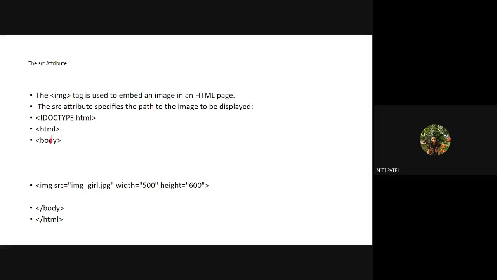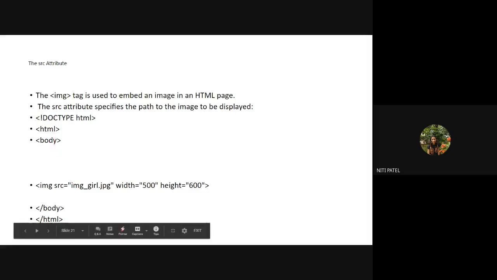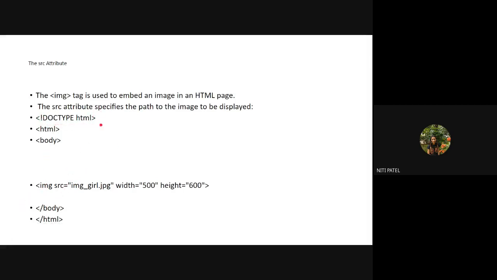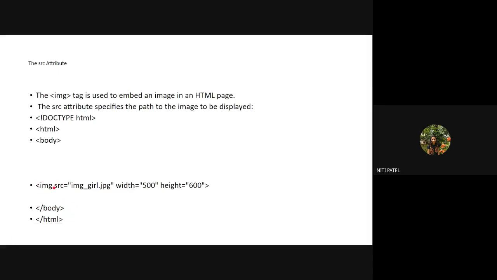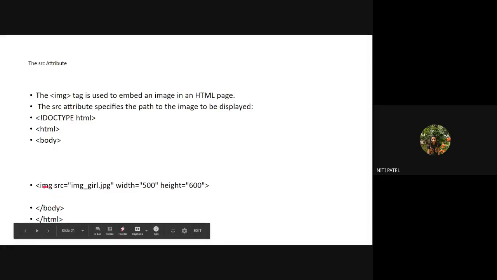Okay. Let us execute this, or first let us understand. We have doctype written. I have the opening of HTML, the closing of HTML, the opening of body, and the closing of body. So where is this image supposed to be mentioned? Inside the body. Why? Because I want to display it on the web page. Whatever I want to display on the web page has to be inside the body. Why is this image tag used?